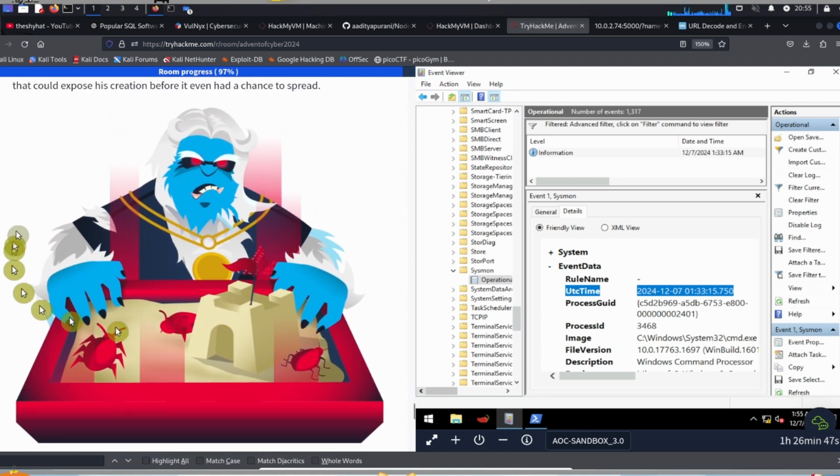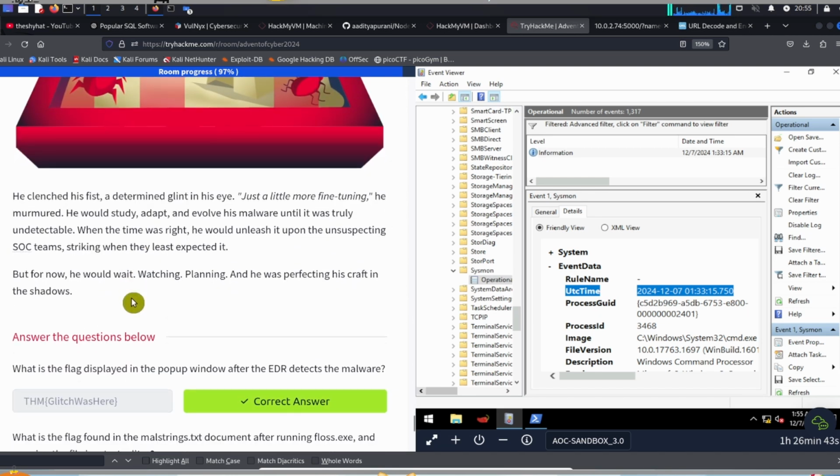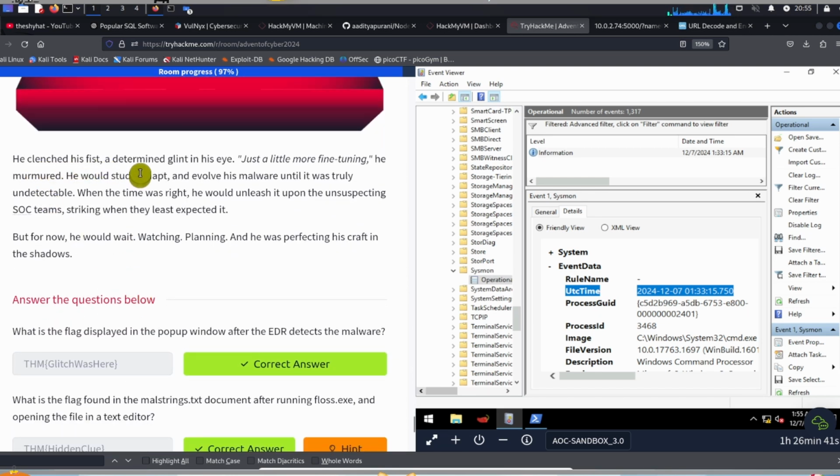He clenched his fist, a determined glint in his eye. Just a little more fine-tuning, he murmured. He would study, adapt, and evolve his malware until it was truly undetectable. When the time was right, he would unleash it upon unsuspecting SOC teams, striking where they least expected it. But for now, he would wait, watching, planning, perfecting his craft in the shadows.